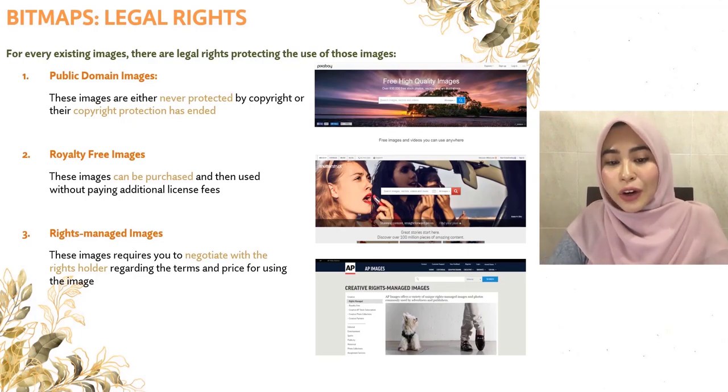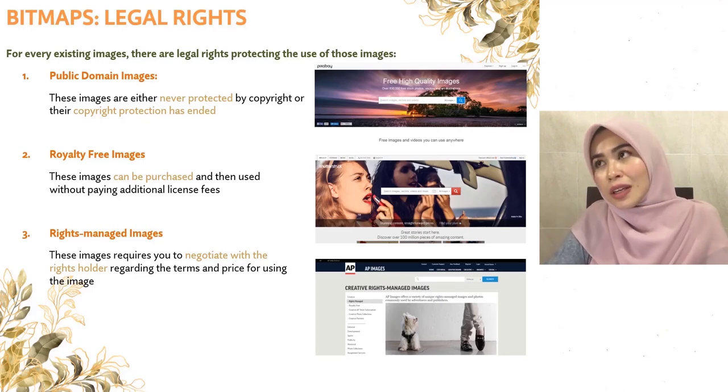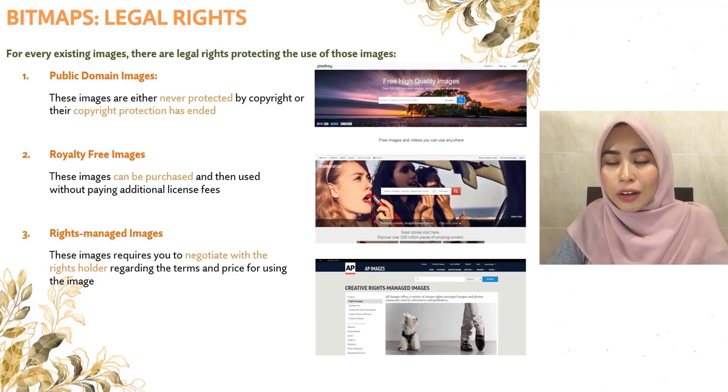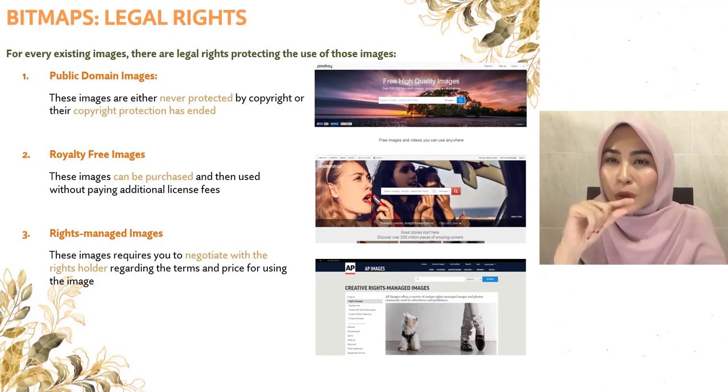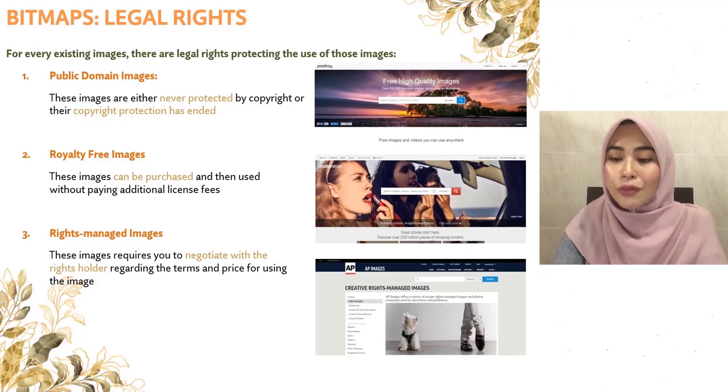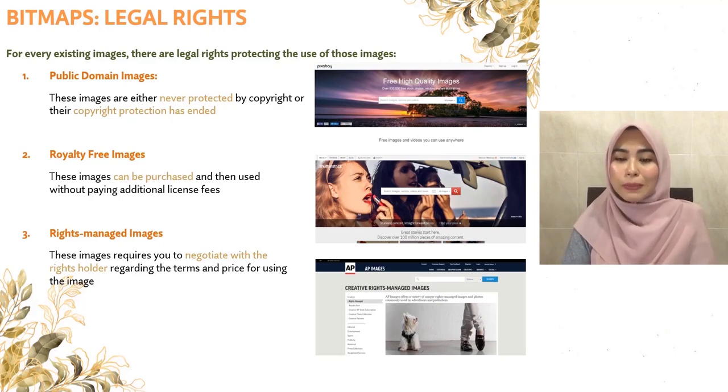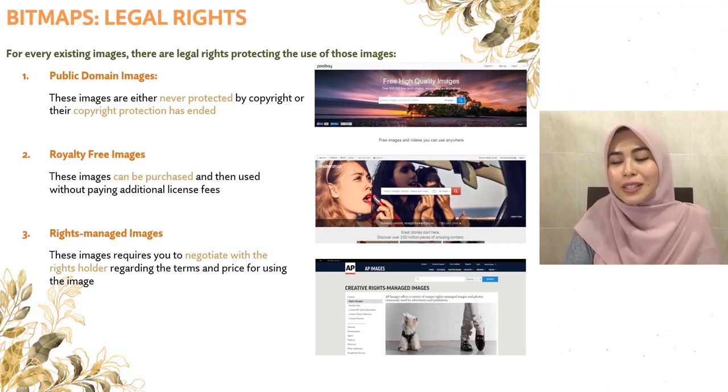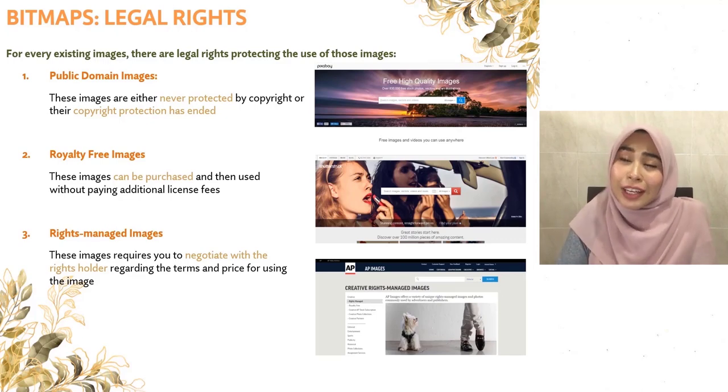Okay, the second type of image is a royalty-free image. These images can be purchased and then used without paying additional license fees. So sometimes you may notice that on websites like Shutterstock, the images that you want to use will have a watermark. And in order for you to use them in very good quality and remove that watermark, you need to purchase them. So stock footage houses or websites will provide you with many images that you can use by purchasing them, because the people that place the images inside these websites are usually professional photographers, and they need to make a living, right?